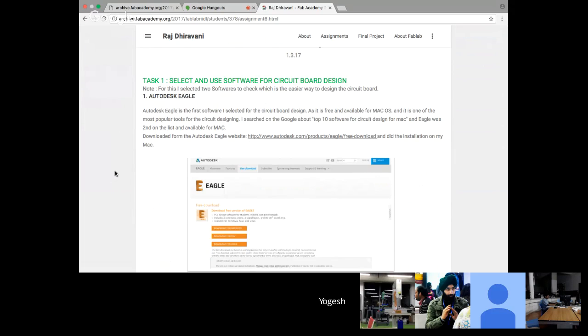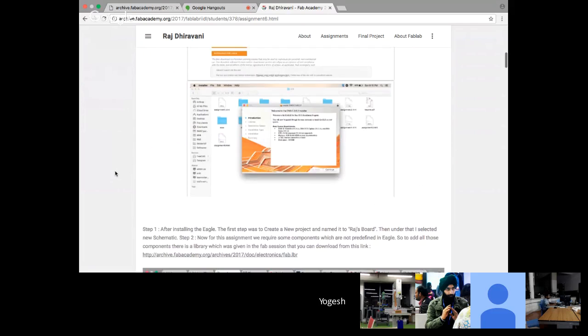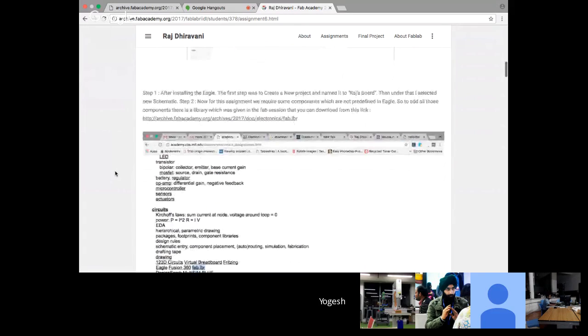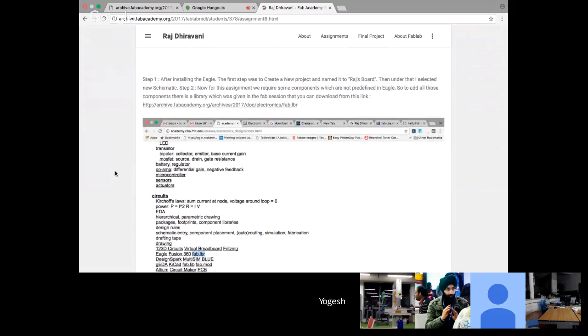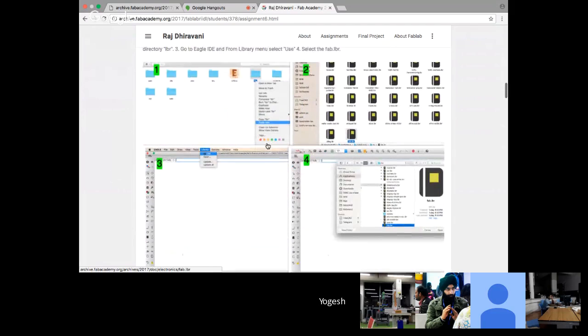For Autodesk Eagle, I used my own machine, which is Mac OS, and installed Autodesk Eagle. It is very easy to install, with simple installation steps. After installing, you first create a project in Eagle, and then you create the schematic. After you create the schematic, it shows a blank page, and there you add your components. For components, we have to download fab.lbr. I'll share the link where you can download it. After downloading, you can import it into the Eagle software.